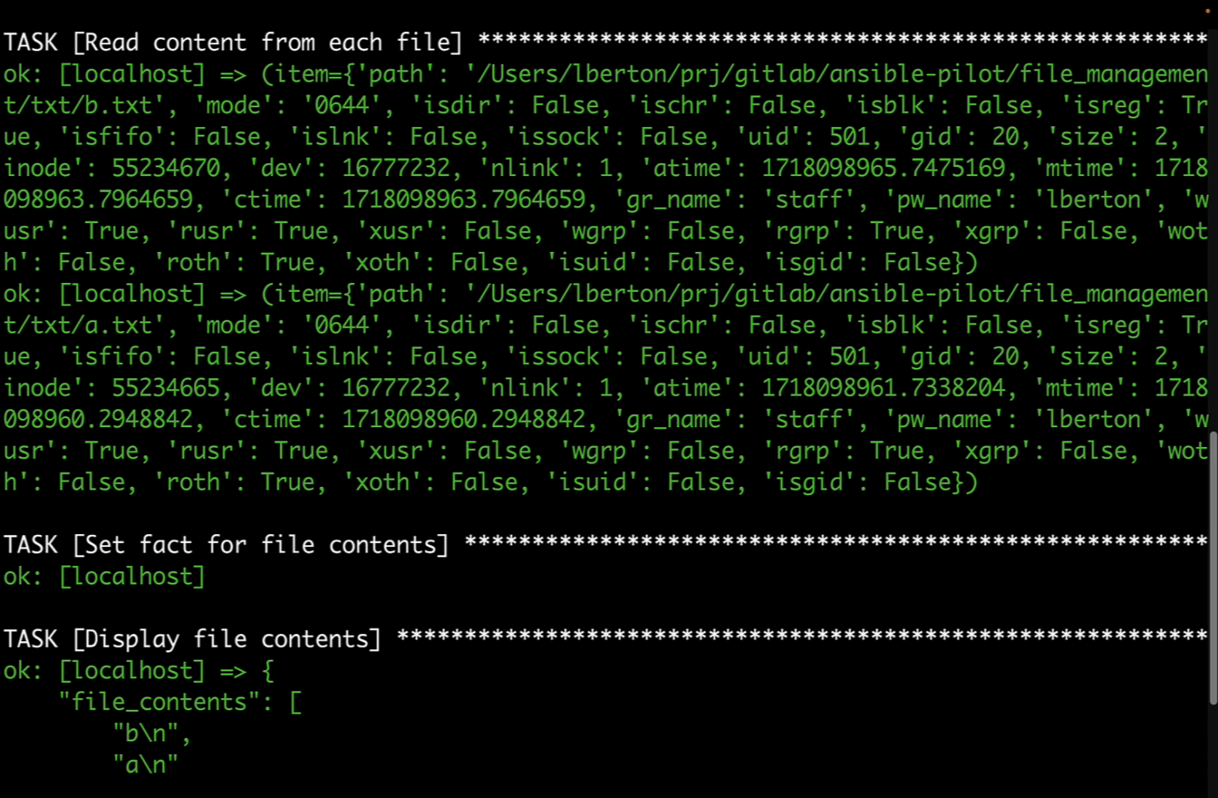Set fact for file contents. We then use the Ansible built-in set_fact module to decode the base64 encoded content and store it in a list. This makes it easier to process and display the content. And finally, we display the content of all the files using the Ansible built-in debug module. This helps verify that the content has been read and stored correctly.